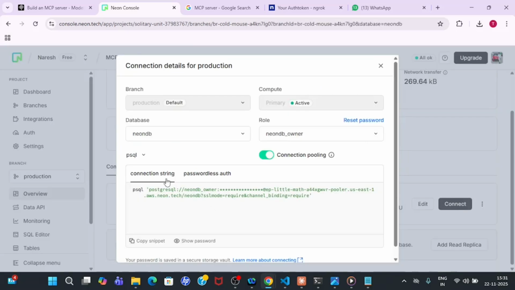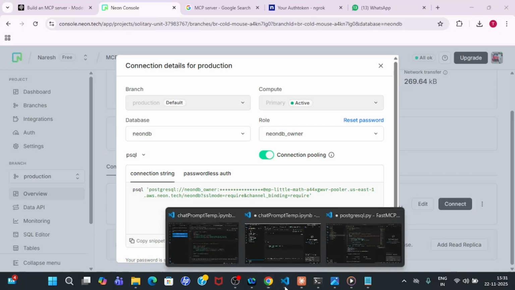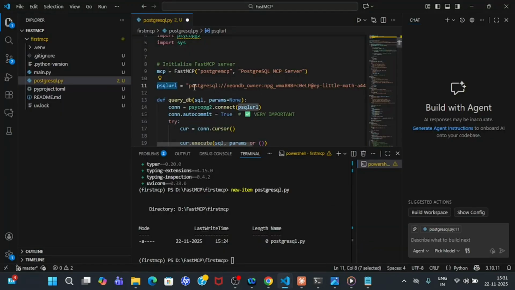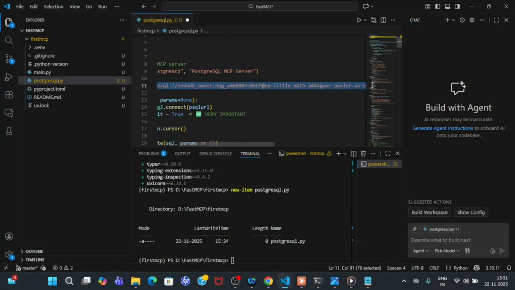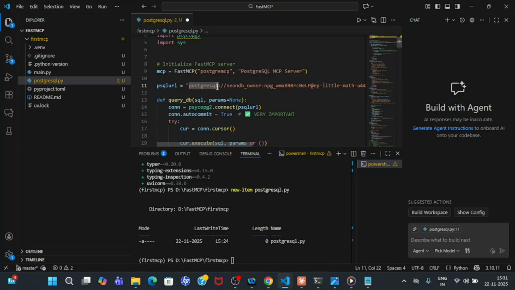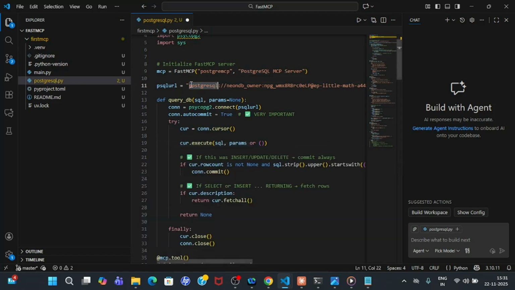Once you click on connect, you can see your connection string over here. If you click here, it will show your password as well. This is the connection string I have copied and pasted over here. So this is my PostgreSQL connection string. All right, so I hope it is clear.